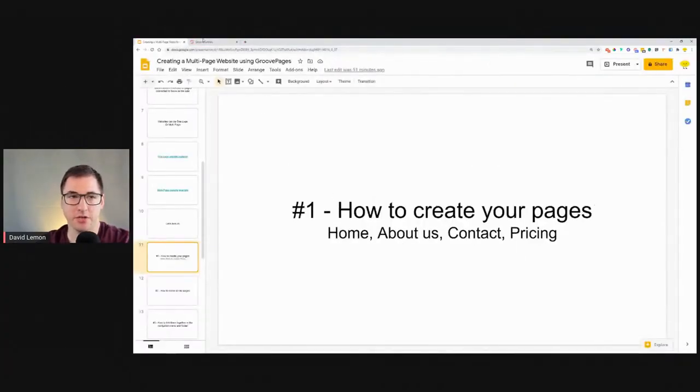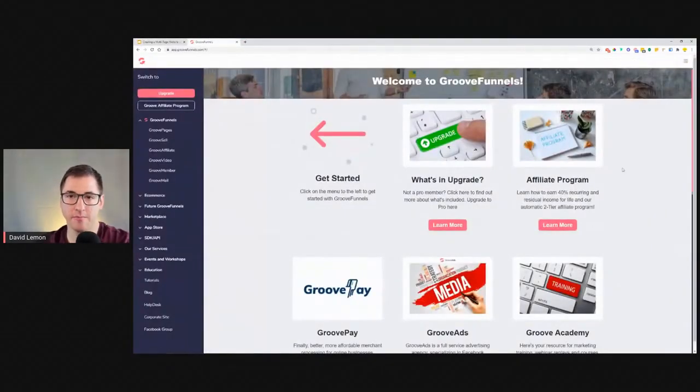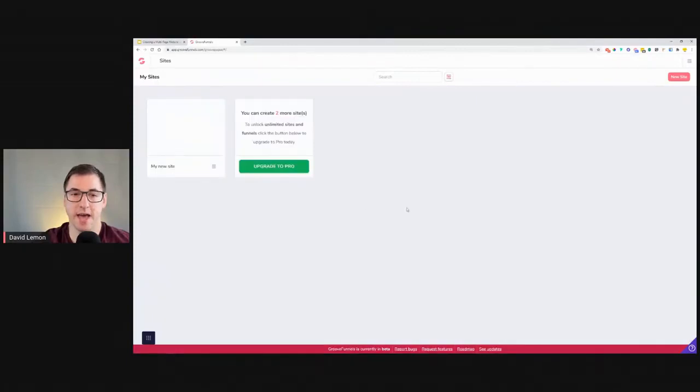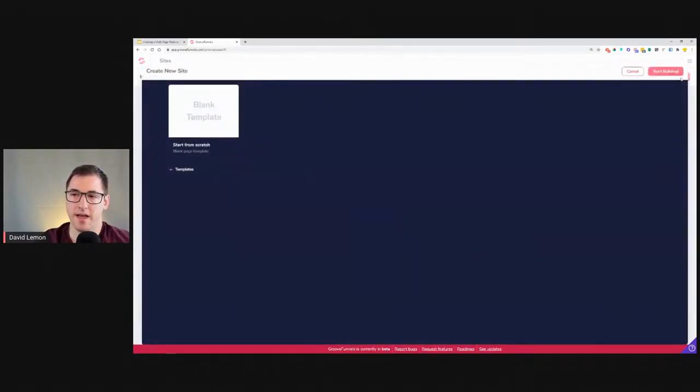Perfect. So how to create your pages? Let's jump into our Groove Pages or Groove Funnels dashboard. I'm using a free account today because I want to showcase what the free account can or cannot do, and it can do basically everything that we will be going through. When we are logged into our Groove Funnels account, head over to Groove Pages. This is the app that we use to create our pages. As you can see, I have one site created already. If I create 2 more sites, then I will be finished with this account, so I will need to upgrade to have more sites. So let's create a new site.